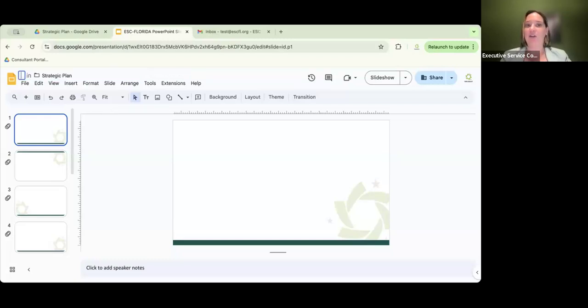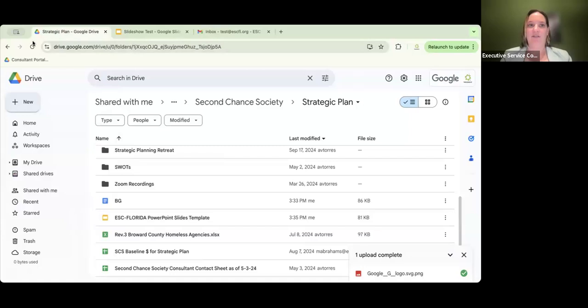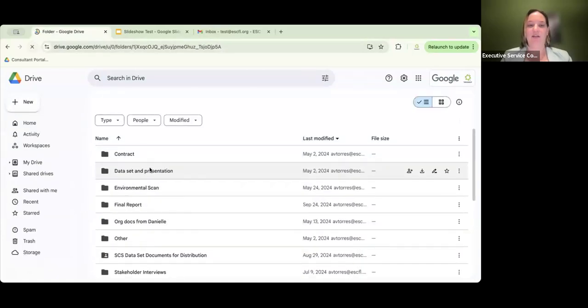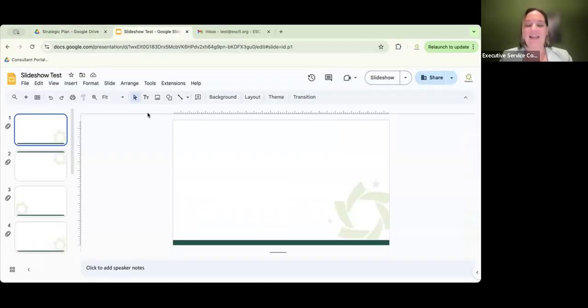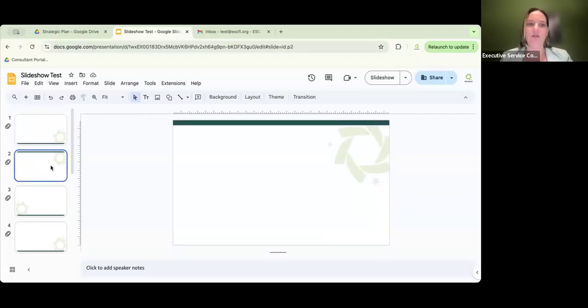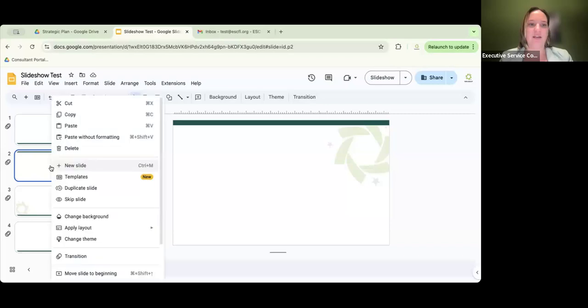You can either delete it with your keyboard or you can rename it whatever you want. So I'll just call this slideshow test. And now if I go over here, give it a minute, it'll rename it. There it is, slideshow test. Now, if I say I don't want this upside down one, all I have to do is click on it and delete it.